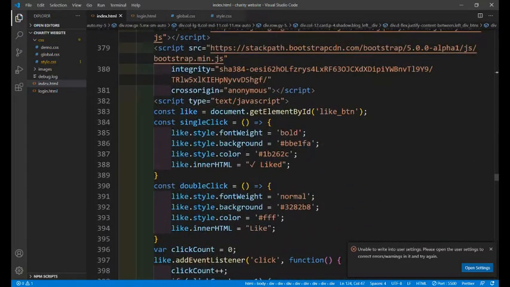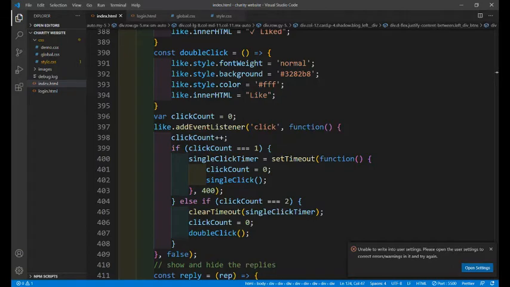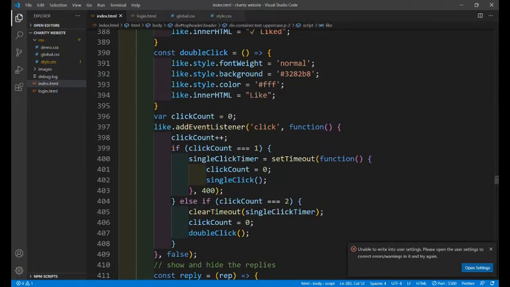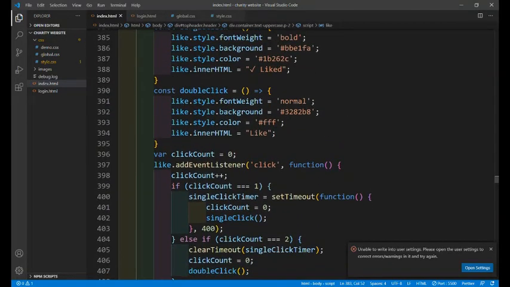In this particular JavaScript part, firstly I have taken a click counter and initialized it with 0, and I am adding an event to the like. So how to access the like here? Firstly I have defined the like button using get element by id, which I have shown you earlier; I have added the id like button. After adding the event on click, I am calling an anonymous function which increments the variable by one.